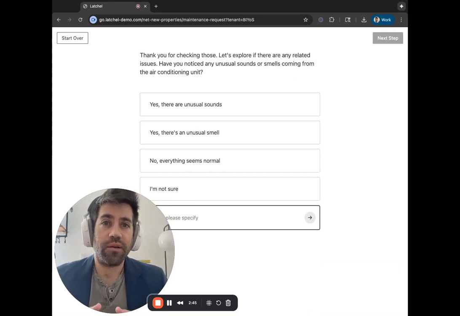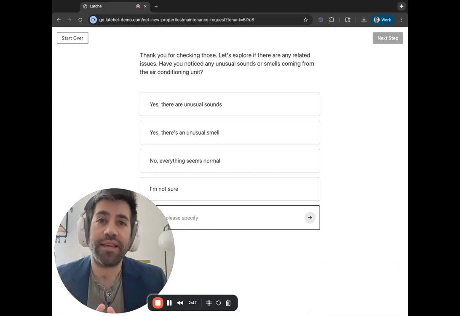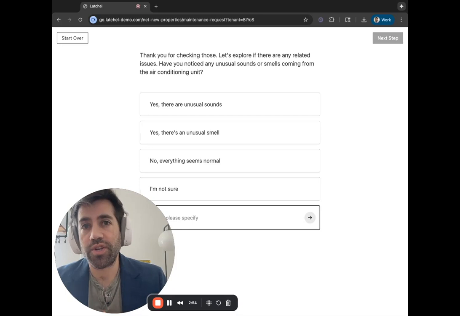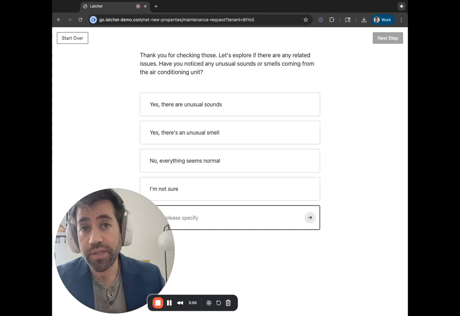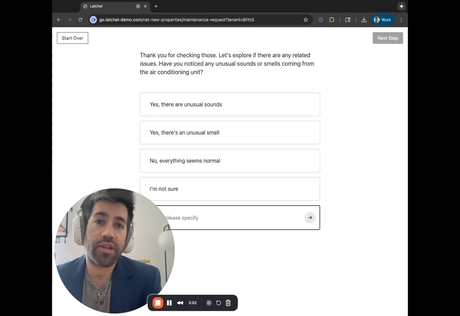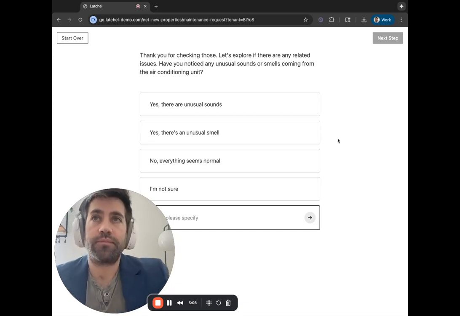Most AI will stop at just tagging the issue and tagging a severity. We go deeper. Knowing that there's an air conditioning issue, we want to understand if there might be other related issues that could potentially pose an emergency, or at least give our technician insight into what might be happening.